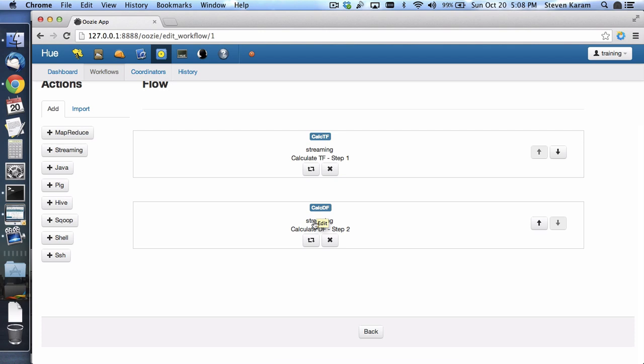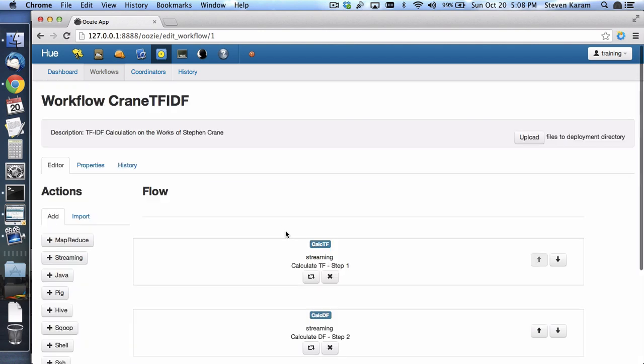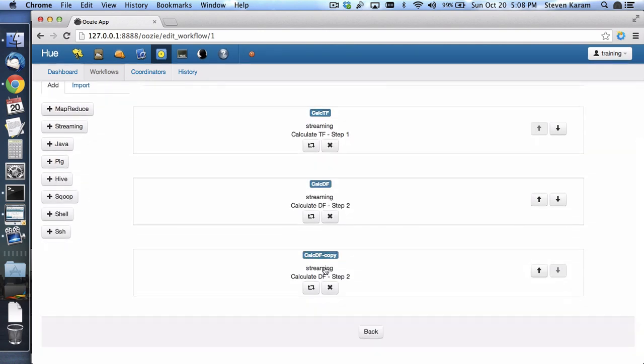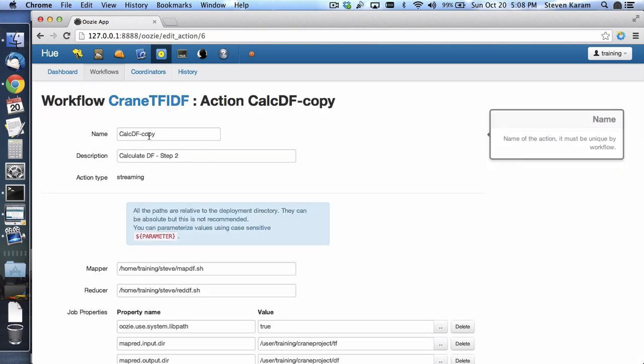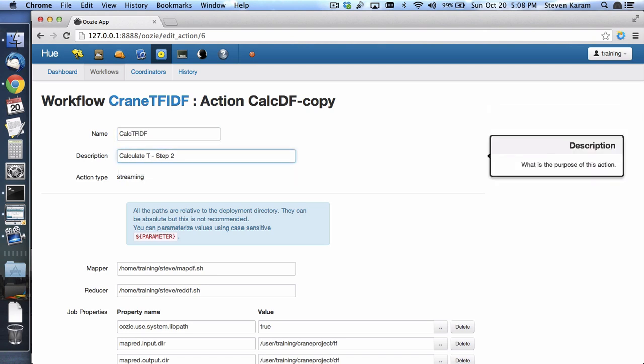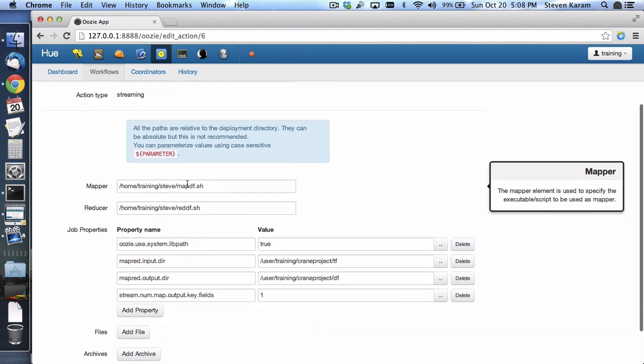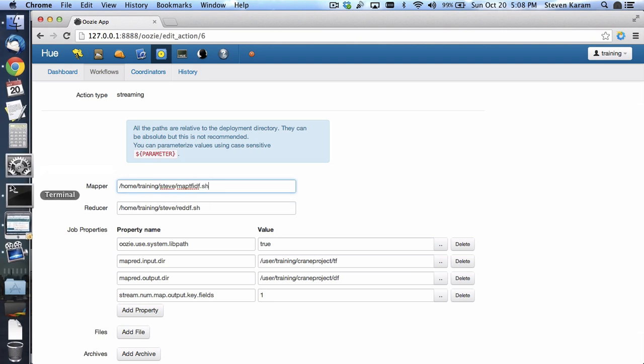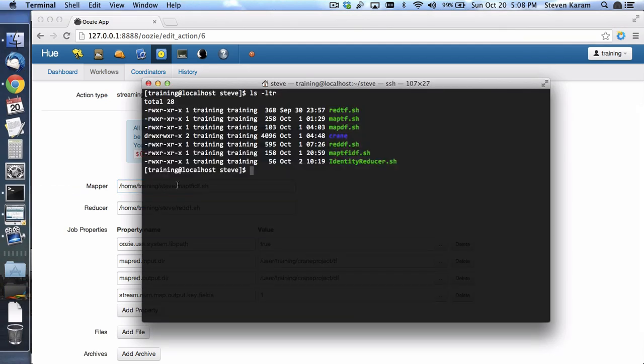So the third step, same thing. This step is going to be for the final TF-IDF calculation. This workflow has 3 components. So I'm going to name this calc TF-IDF, calculate TF-IDF step 3. We're going to change the mapper to maptfidf.sh, and for the reducer, the TF-IDF portion doesn't use any kind of special aggregating reducer.